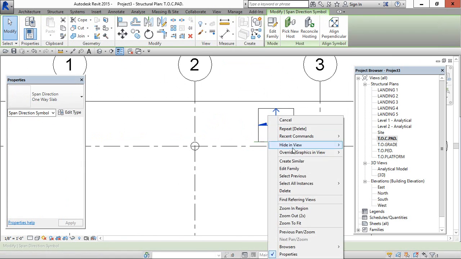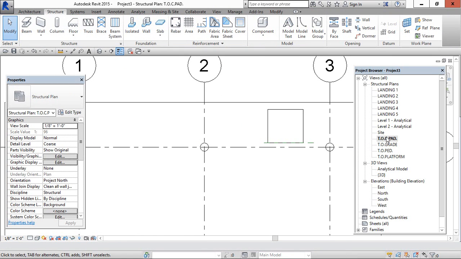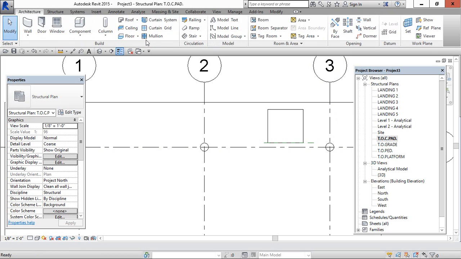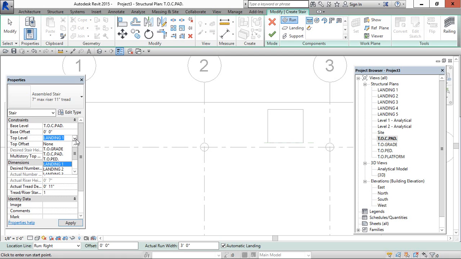And I'm going to start that stairs. Now it is on top of concrete pad, and go to architecture and stair by component. When we are starting stairs, we have to make sure from which level to which level we need. So we need from the top of concrete pad, from there till top of platform. This is the important one.